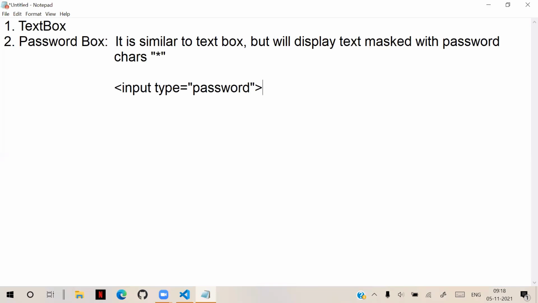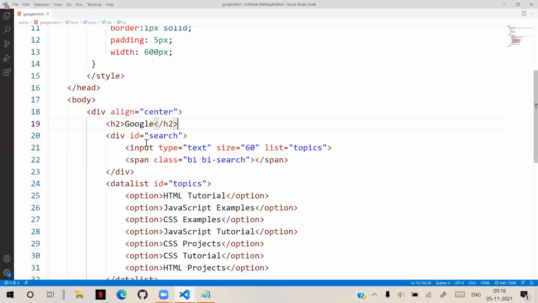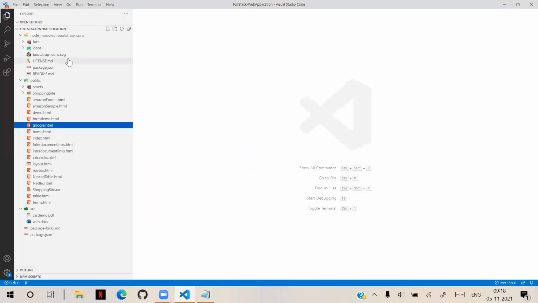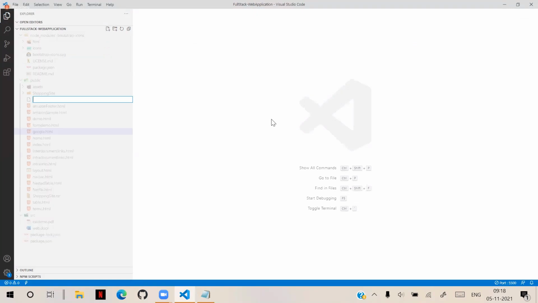All attributes are same: ID, name, class, min length, max length, required, pattern, everything same. I already told you, validating passwords and patterns, I will tell you at the end of forms. As of now, let's see how the password box looks like and how to handle it. I will go to the registration form and create a new file, register.html.